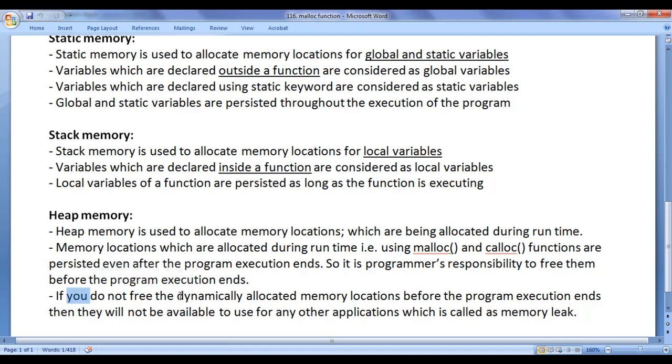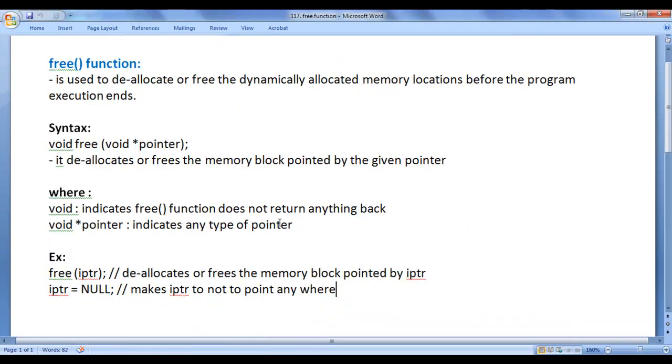If you do not free the dynamically allocated memory locations before the program execution ends, then they will not be available to use for any other applications, which is called a memory leak or memory leak problem, guys. There should not be memory leak in our application, right? So we have to free it. How do we free? To free allocated memory locations, we take help of the free function, guys. The free function is used to deallocate or free the dynamically allocated memory locations before the program execution ends.